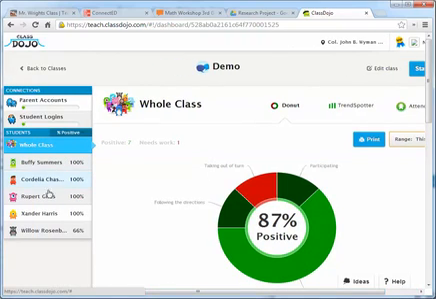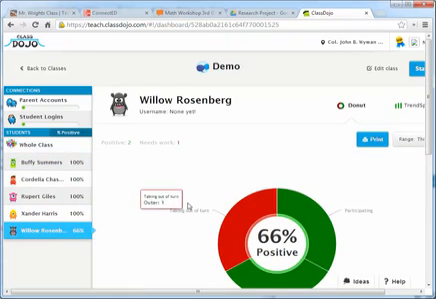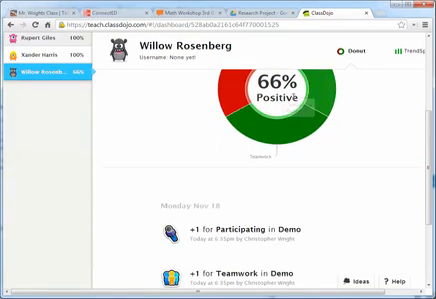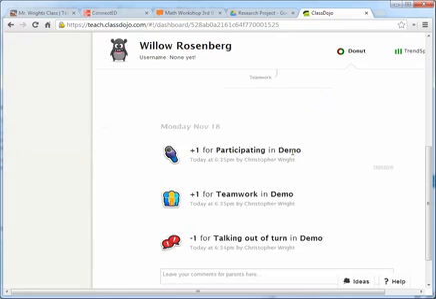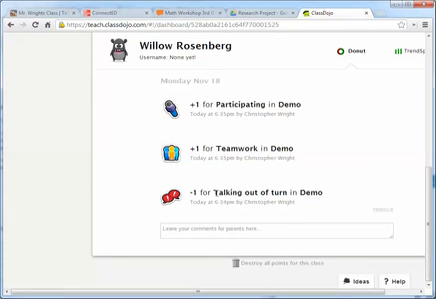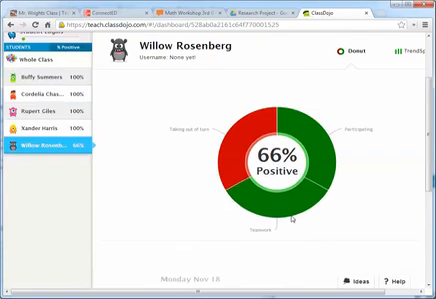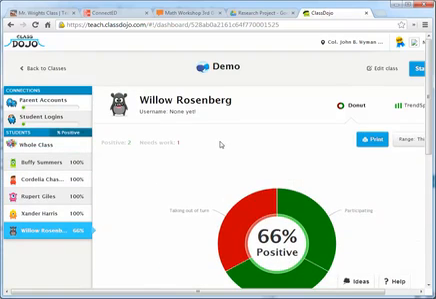If you want to see an individual student, you just click the name over here on the side, and here it'll show the pie chart, and then further down it'll show how they earned those points or had them taken away. If your parents are connected, you can leave comments for certain things so that they know why the point was taken.